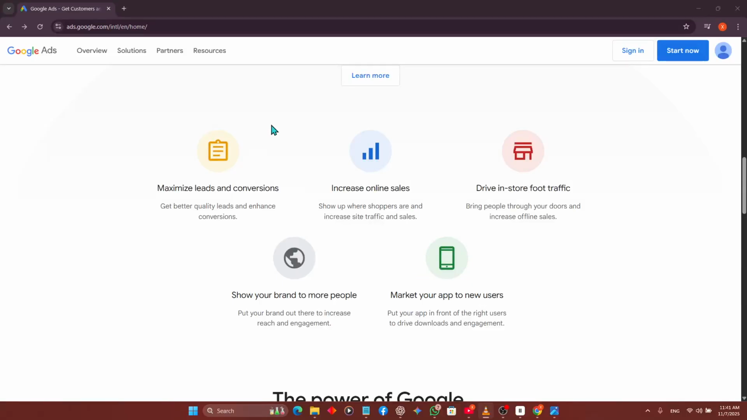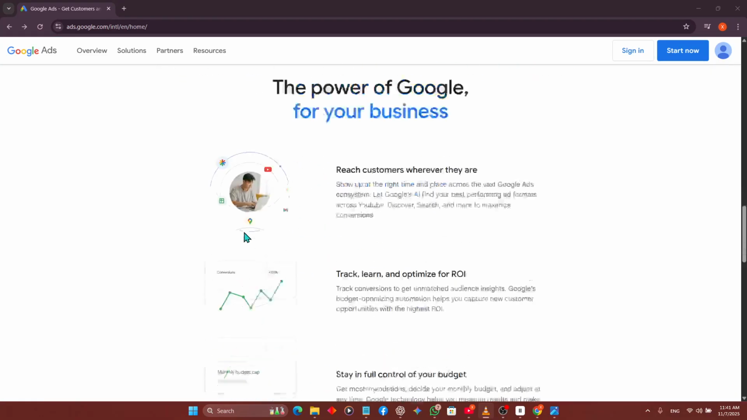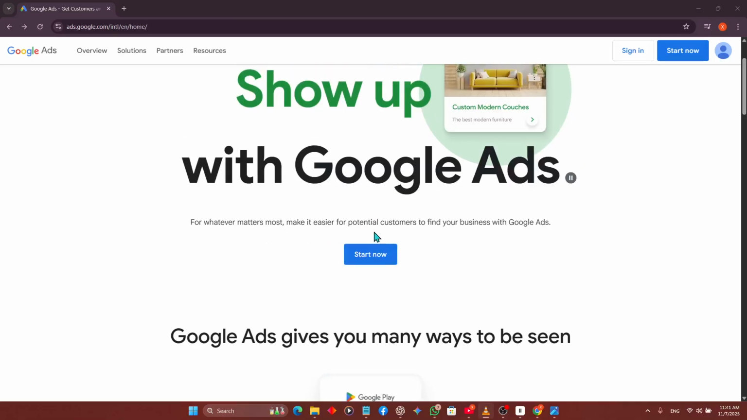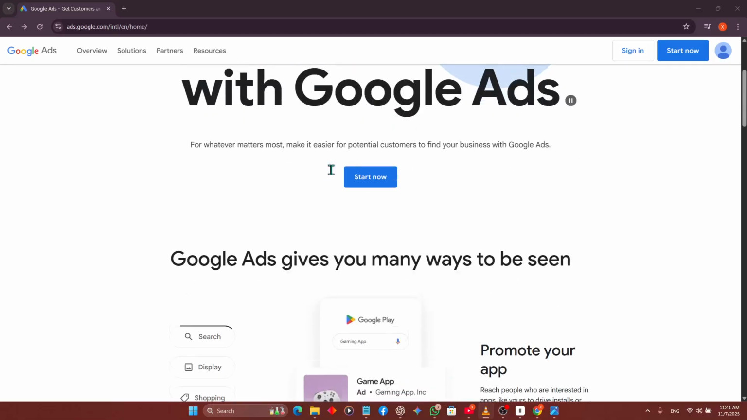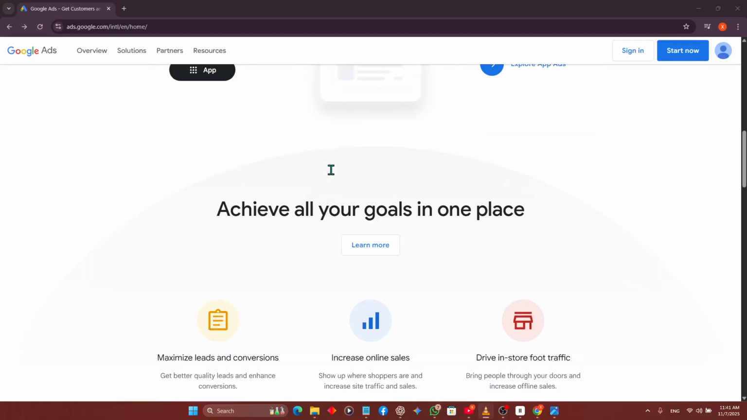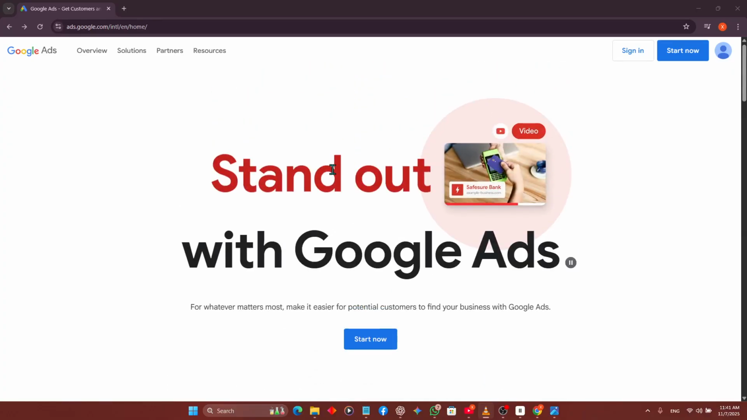In this tutorial, I'll show you exactly how to improve your Google Ads quality score and how I managed to hit a perfect 10 out of 10 for hundreds of keywords. Your quality score is one of the most important factors in determining ad performance, visibility, and cost per click. The higher your score, the less you pay for better results.